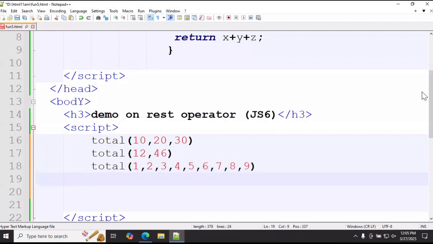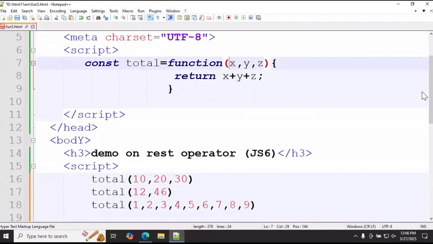Next, total followed by 1, 2, 3, 4, 5, 6, 7, 8, 9. What is the result of this call? NaN? Sure? Why NaN? There are more arguments than parameters. What is the value of x? 1. What is the value of y? What is the value of z? x plus y plus z.